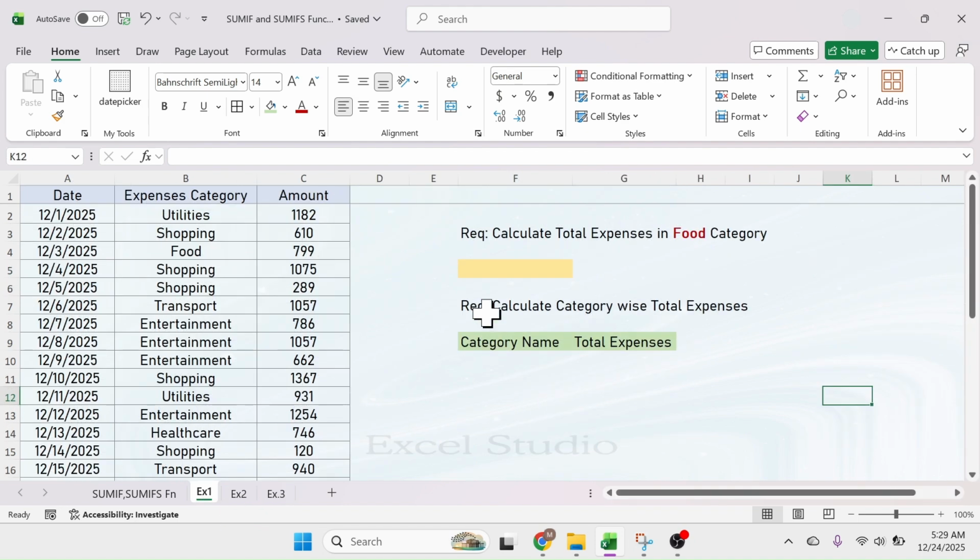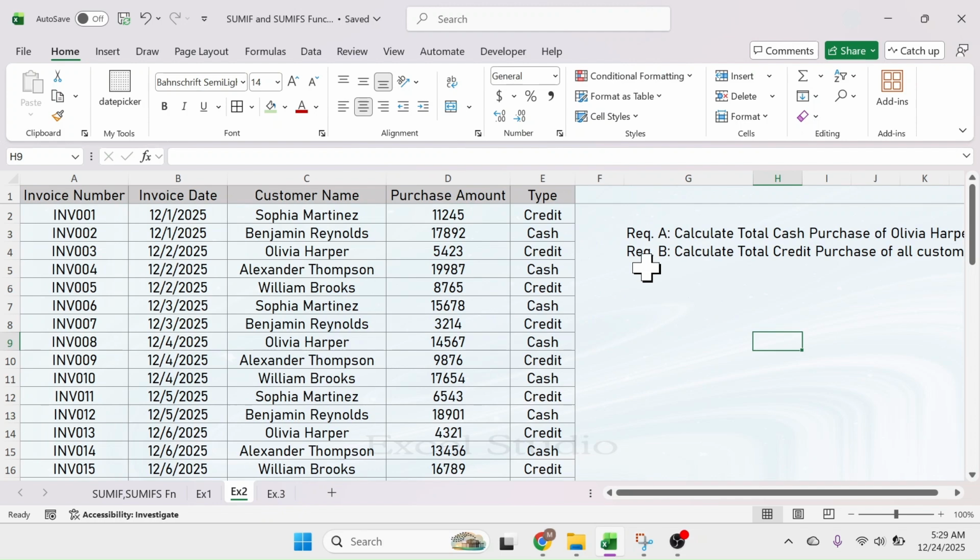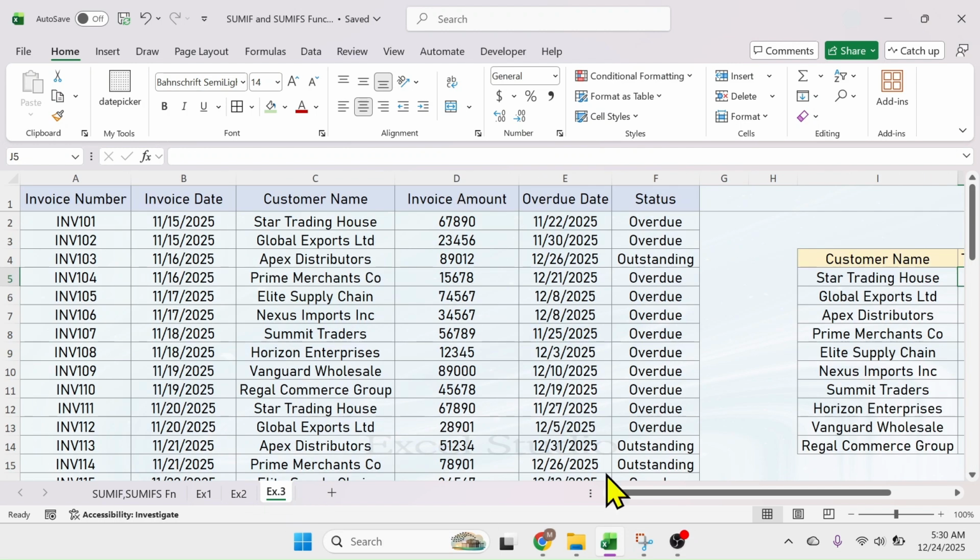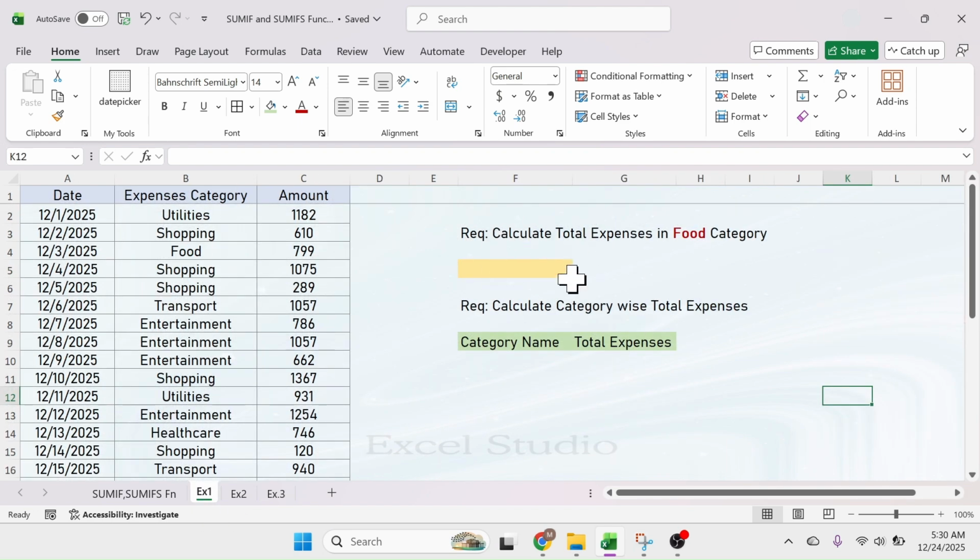In the first example, I have two types of requirement. In the second example also, I have two requirements, and in the third example, I have one requirement. In every single requirement, you will learn something new in the formula. So I request you to watch all the examples so that you will be able to use SUMIF and SUMIFS function across multiple types of data and multiple types of requirements.